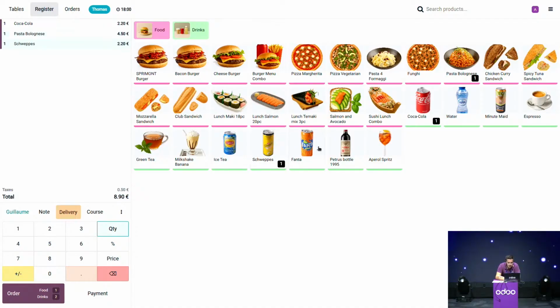Let's say some Schweppes and one Aperol Spritz. I forgot to add it, but you see, directly it will follow and the tax will be the same. And I can change my preset at any time. I do not have to redo my order and delete everything. I can just click on takeout again. And as you see, I get back to takeout.